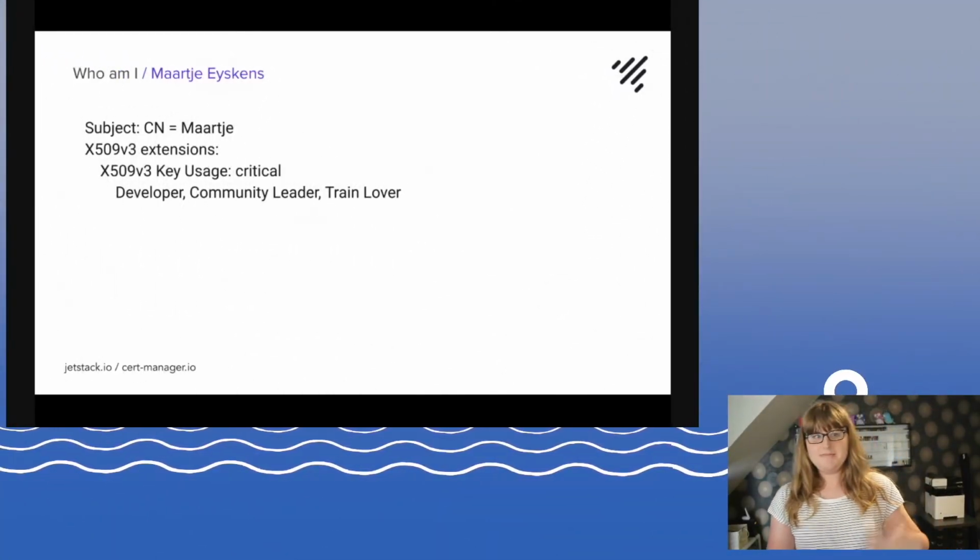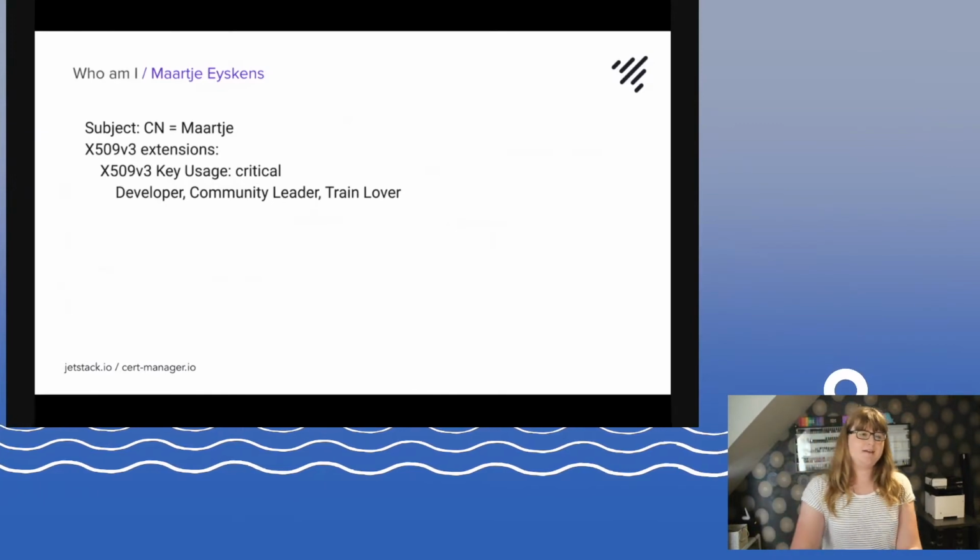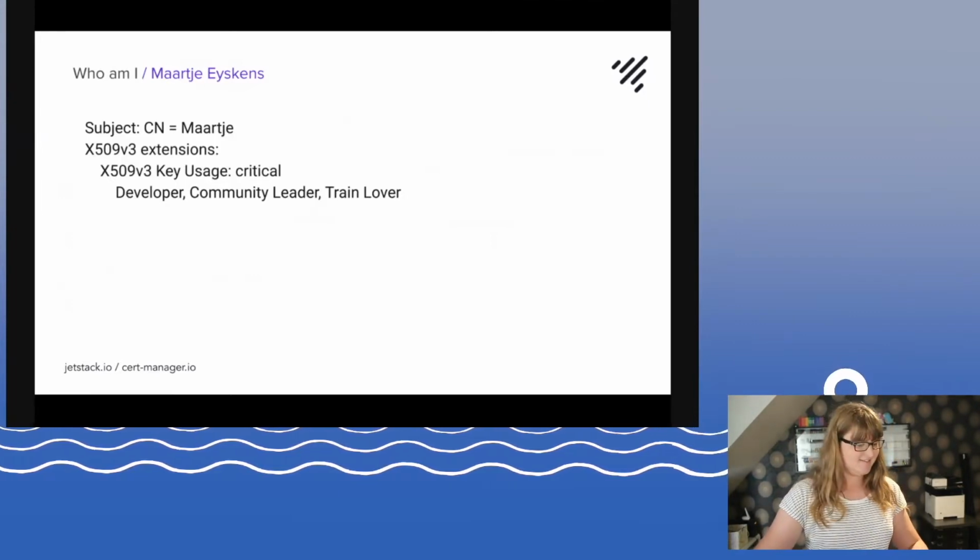My common name is Maartje, and my X519v3 extensions are developer, community leader, and train lover. This actually has been tweeted to me today, and I liked it so much I wanted it on my slides.